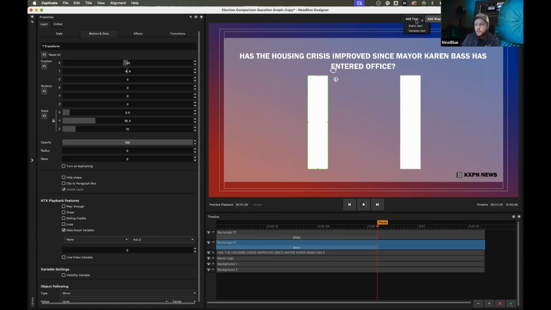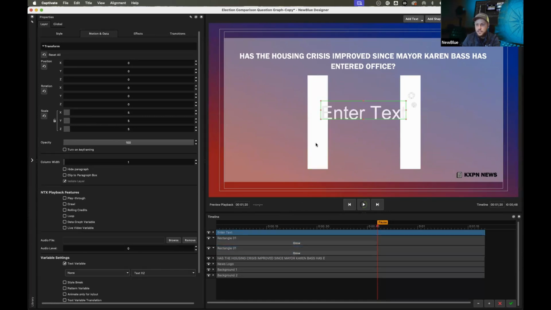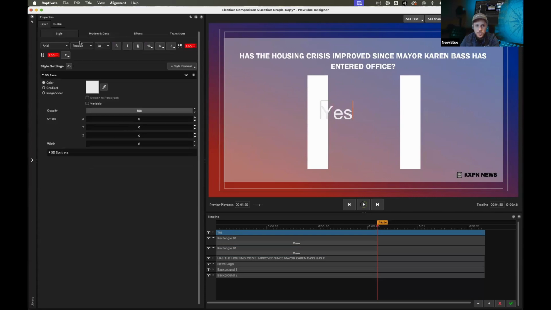Now we're just going to add a couple of other small things. So I'm going to make some variable text here that's just going to say yes. And let's maybe quickly change the style on this.